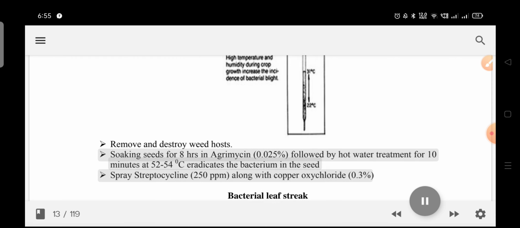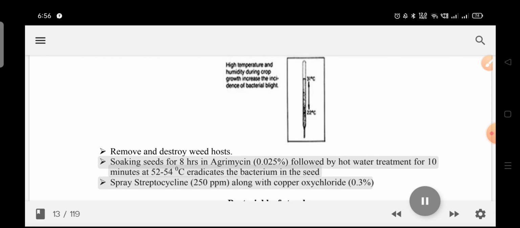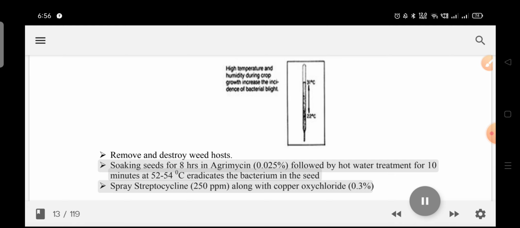Soaking seeds for 8 hours in Agrimycin 0.025%, followed by hot water treatment for 10 minutes at 52 to 54°C, eradicates the bacterium in the seed. Spray streptocycline 250 ppm along with copper oxychloride 0.3%.